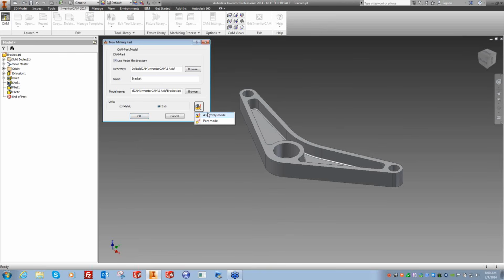Now, I always recommend assembly mode simply because you have the ability to work on more than one part at a time, or a full assembly, or you can bring in vise, table, parallels, your fixtures. But if you have an Inventor Lite version, you can go ahead and do it in part mode.